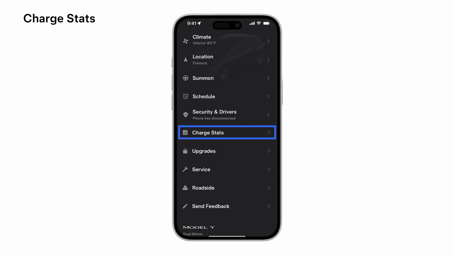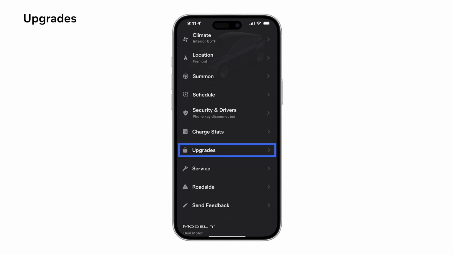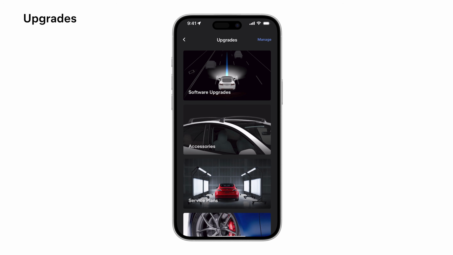See how much you're spending and saving from charging by tapping Charge Stats. Total energy used and total dollars spent on that energy show at the top. Open Upgrades to explore software upgrades such as full self-driving supervised, vehicle accessories, and more.